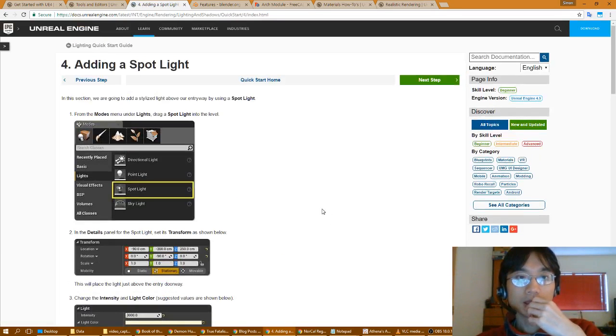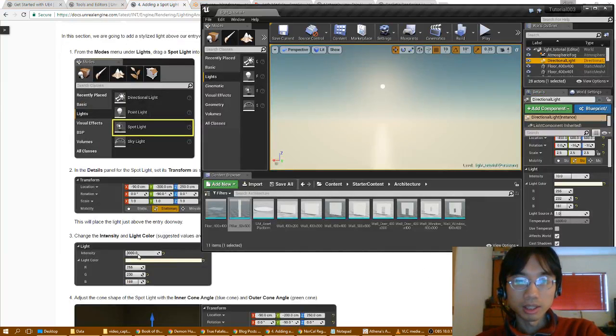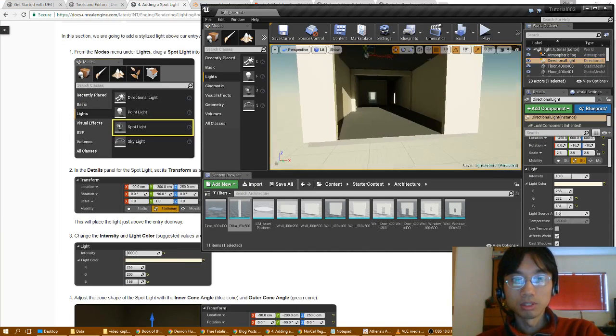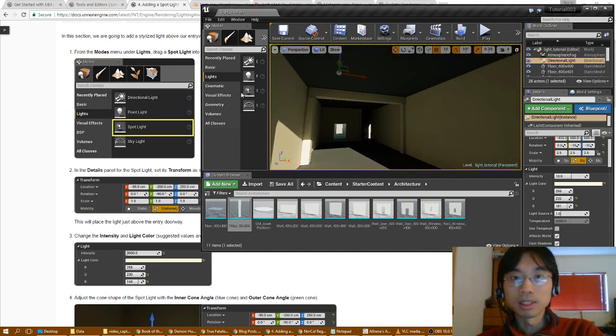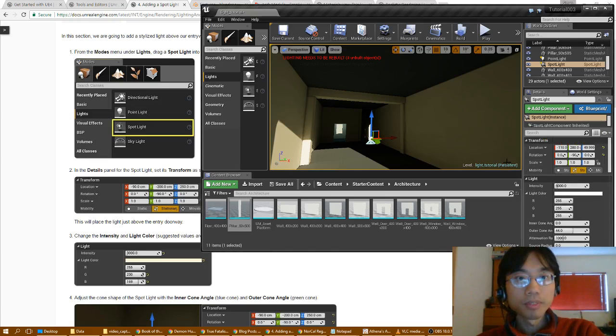Alright, next step. Adding a spotlight. In this section, we're going to add a stylized light above our entryway using a spotlight. Great. Intensity and light color. They're gonna put the intensity at 3000, which I don't know if it's the same as my intensity. Anyway, spotlight. Drop a light there.